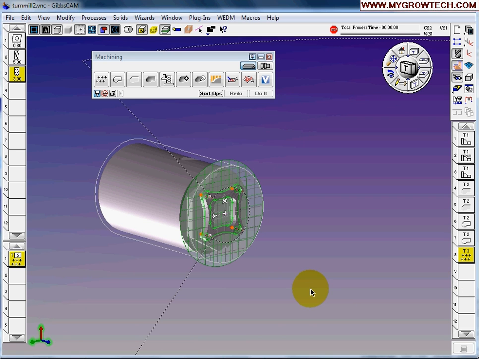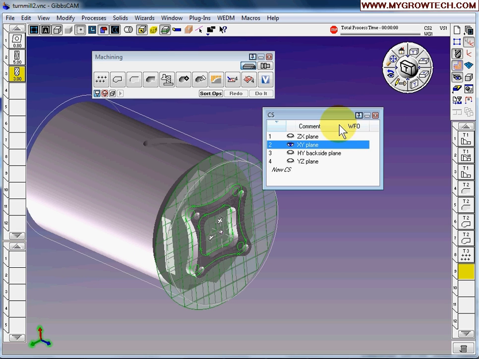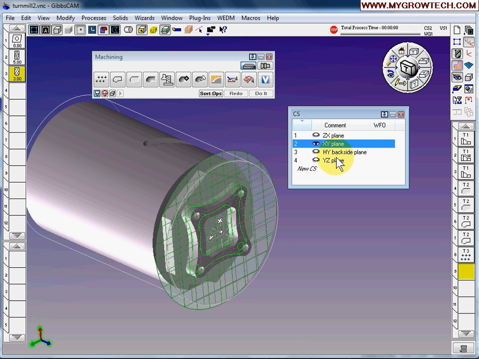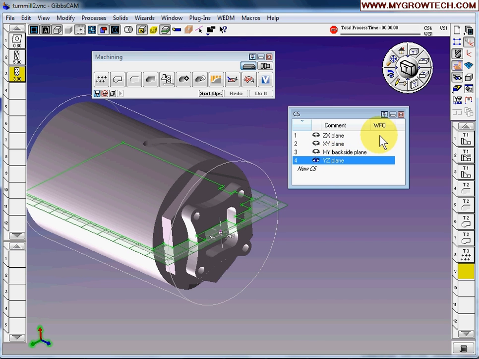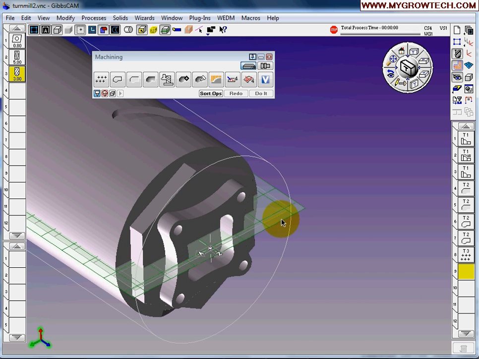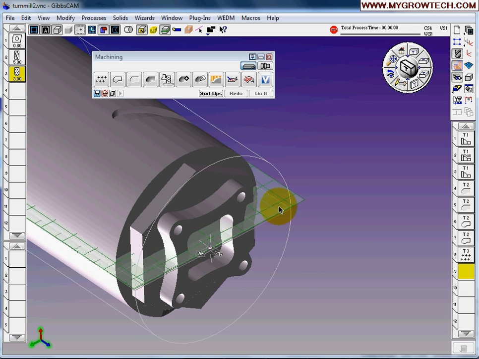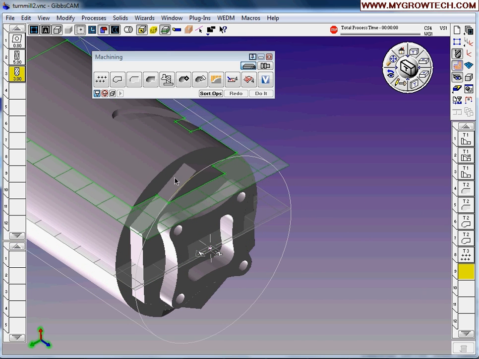Now we'll cut the hex. Make sure operation 9 empty space is selected. Delete the unwanted process. To cut the hex, let's try to select the YZ plane. You can see now that the YZ plane cannot actually give me a good section on the hex, because it is not parallel to the hex face.